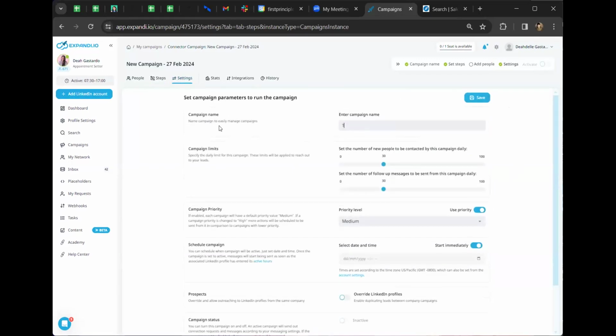In terms of naming convention, same process pa rin tayo ng naming. So you start with the date, the industry, job title, up to you. So for me, I'll put in training. And then the allocation, you can use the most common combination, which is 70-30. 70 for new people and 30 for follow-up messages. Pero kung gusto nyo baguhin to, that's fine.